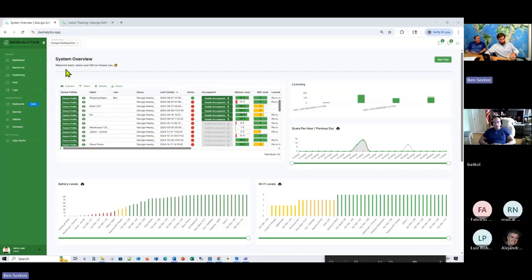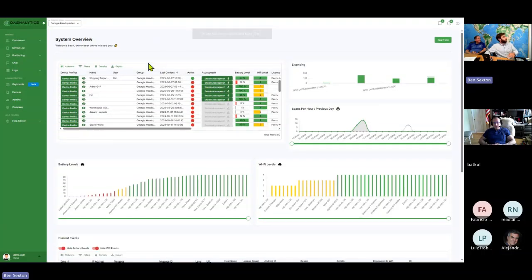So as you can see, we will start off by going over the basics of Dashalytics. Your navigation is all on the left. That gets you through all the different pages of the dashboard. And then in the top left, we have this group.